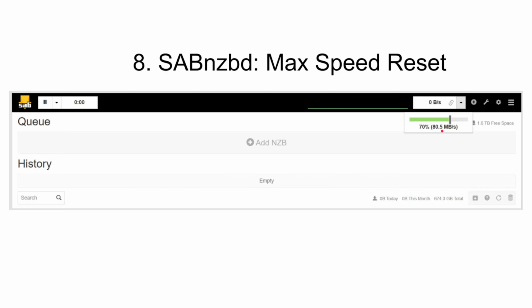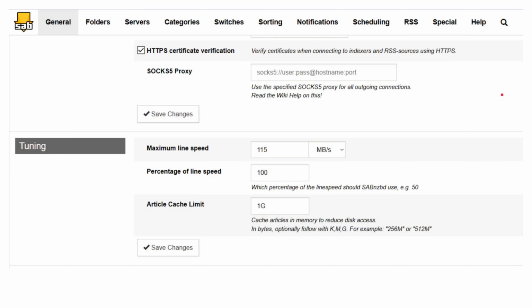And the way I found to fix that is to go into the settings, go into General, Tuning, and you have your maximum line speed. So here I'm at 115, and if I want to always cap it to maybe 80 or 90, I'd input this number here and save changes. And that way you're never going to exceed that speed. And that's the best way I found to keep that speed limit on.